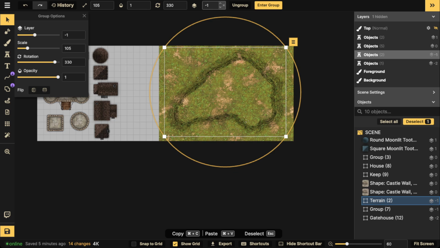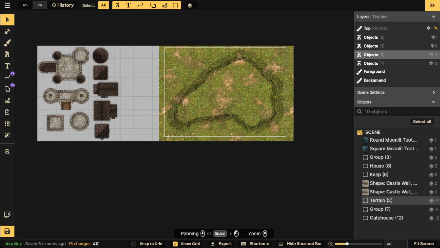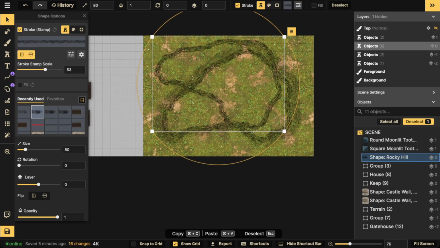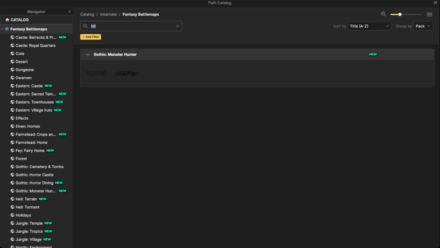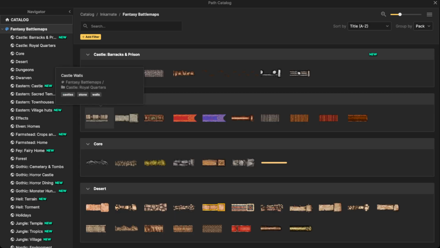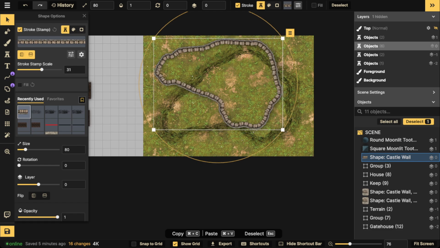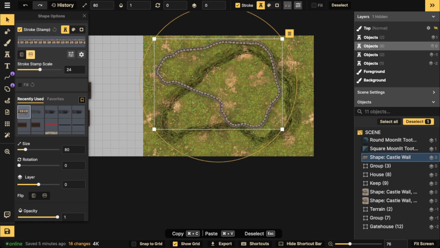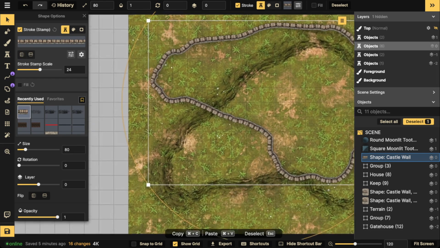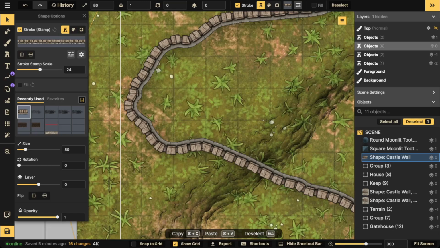Let's see what time it is. 36, we got time. Let's copy and paste that same shape again, but this time we're going to choose those fortified walls. Right here, castle walls. We're going to place them right here. We're going to change the scale. We're going to flip it. We want to make sure that the crenellated part is facing outward.